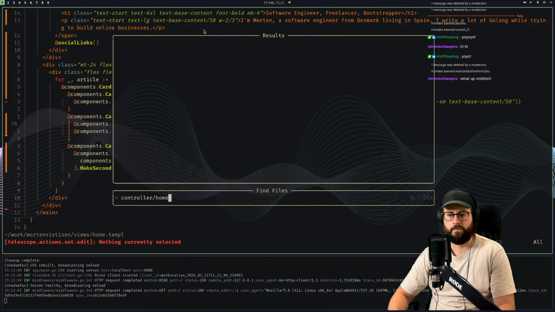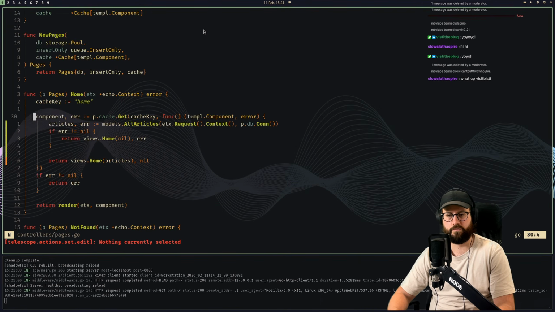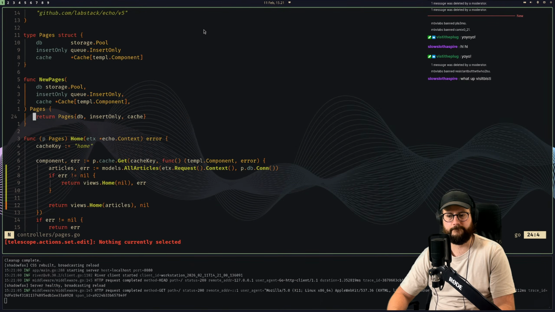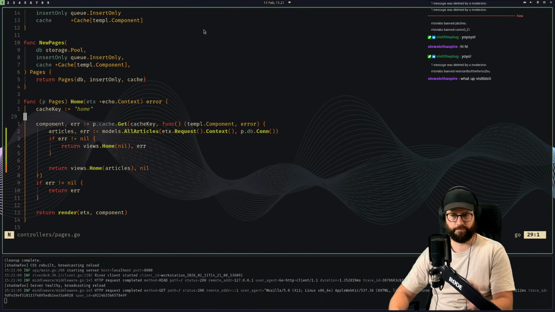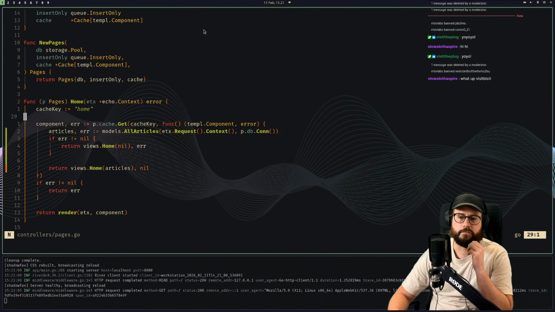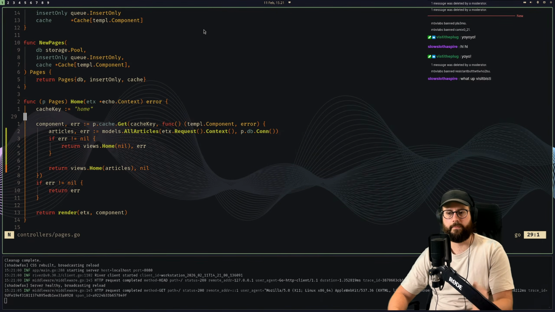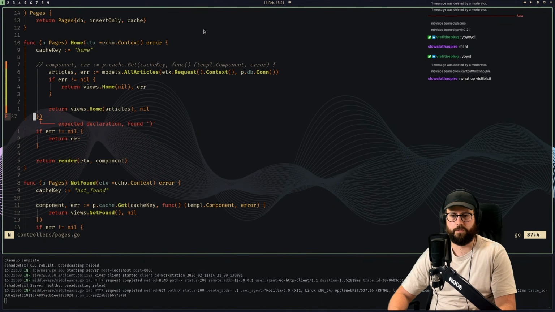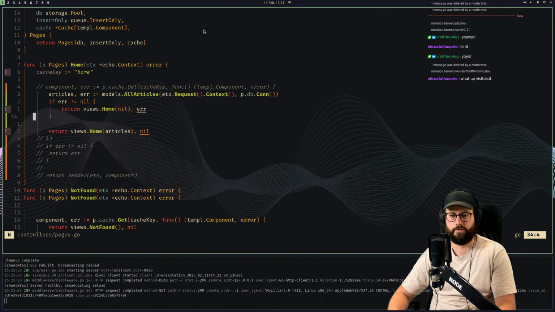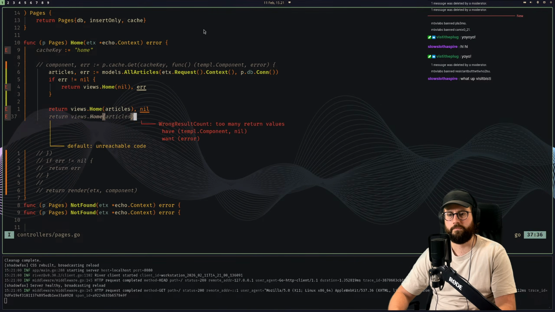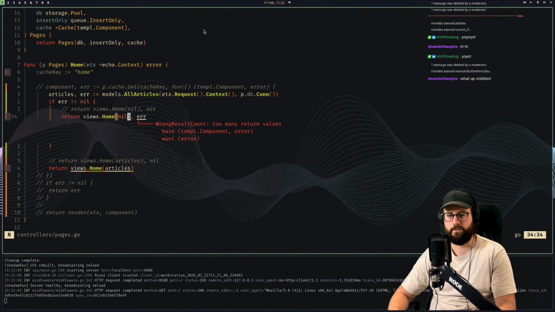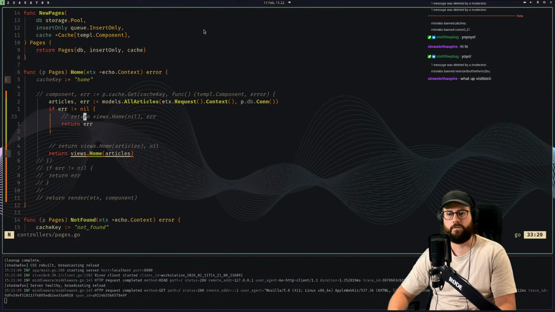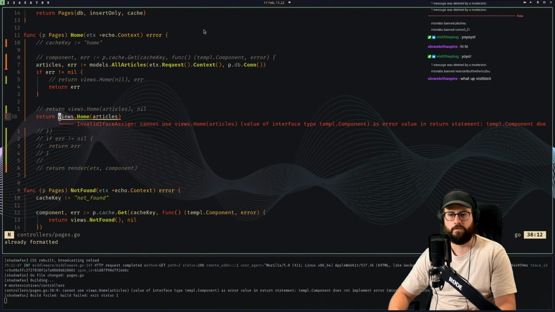Controller. Pages. How do I want to override? I just want to do this for now. And then as well here, just gonna do an error. Take this away. And then we want to render.